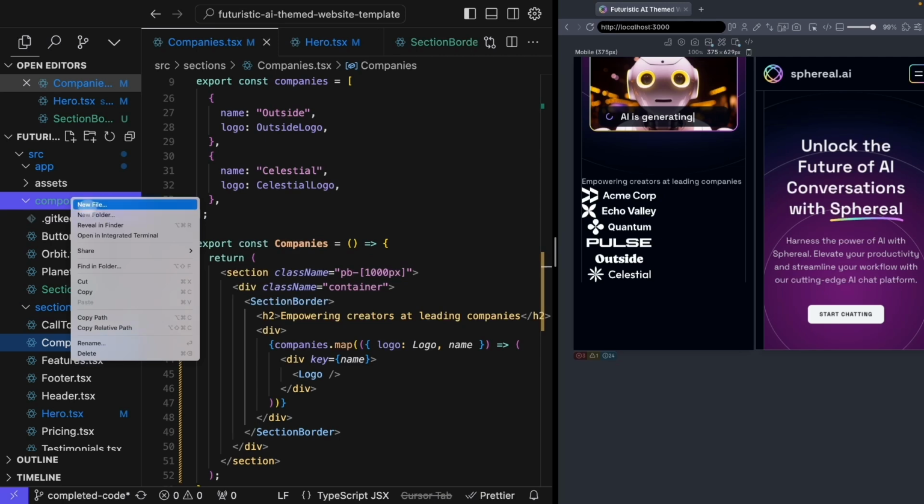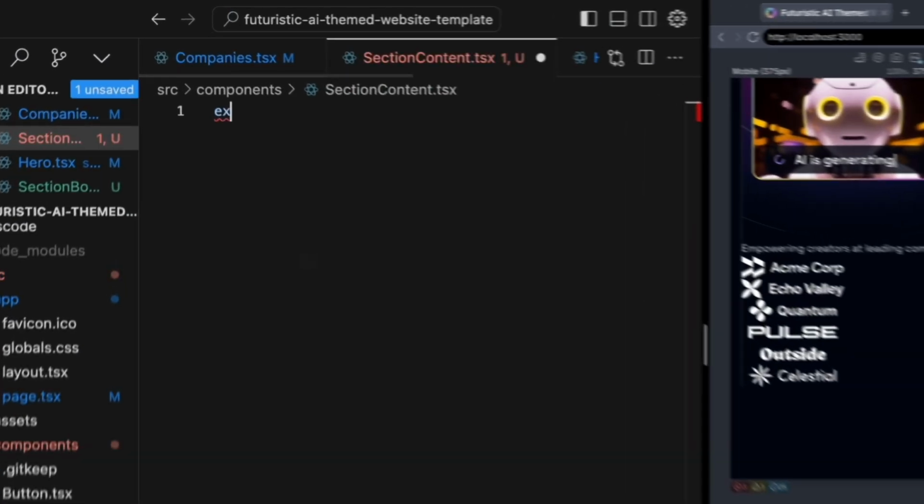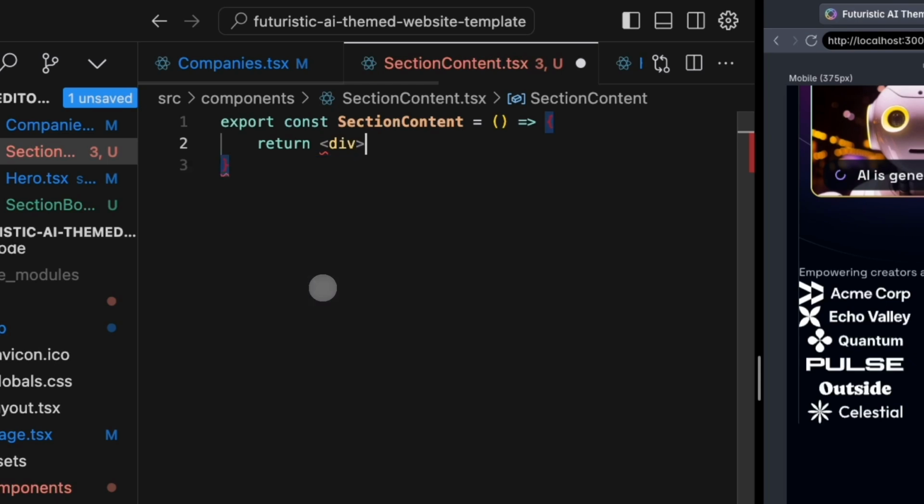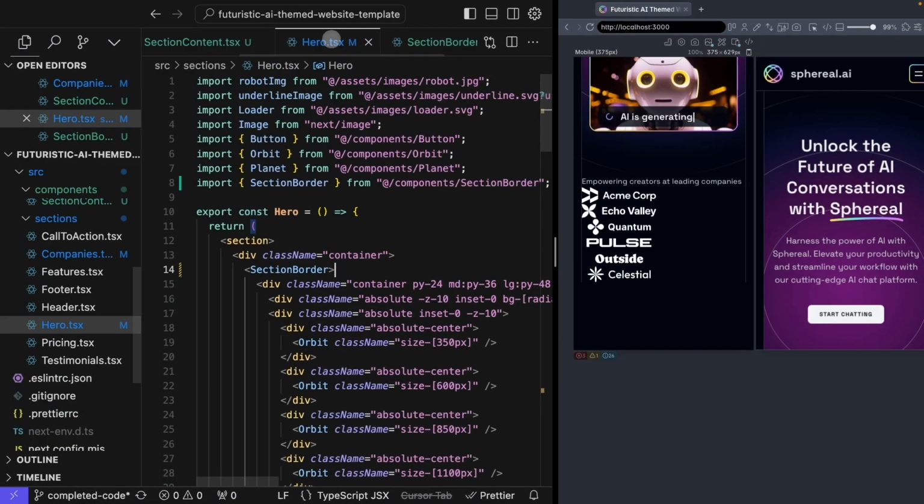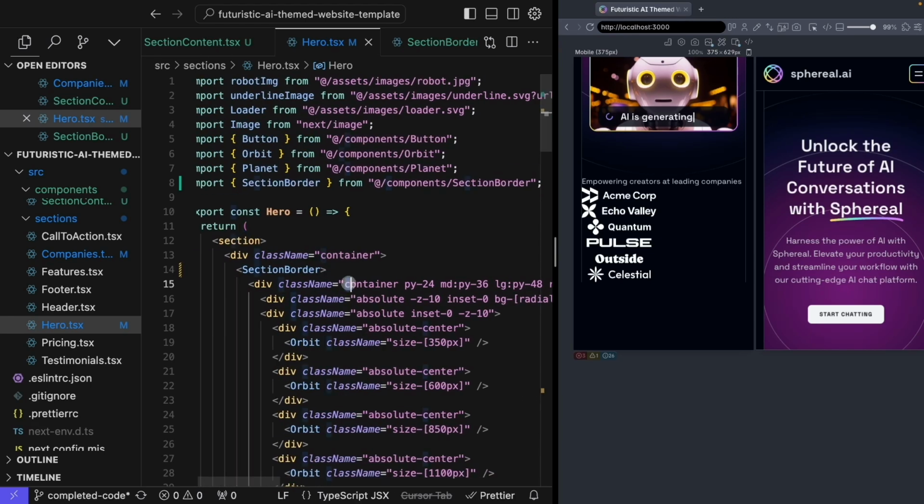Inside of my components directory, we'll call that section content.tsx. And inside of that component, I'm going to export const SectionContent. This will be equal to a function that, of course, returns a div. And I'm just going to go ahead and give that a self-closing tag. If we come inside of our hero.tsx, let's go ahead and remove these classes as well.